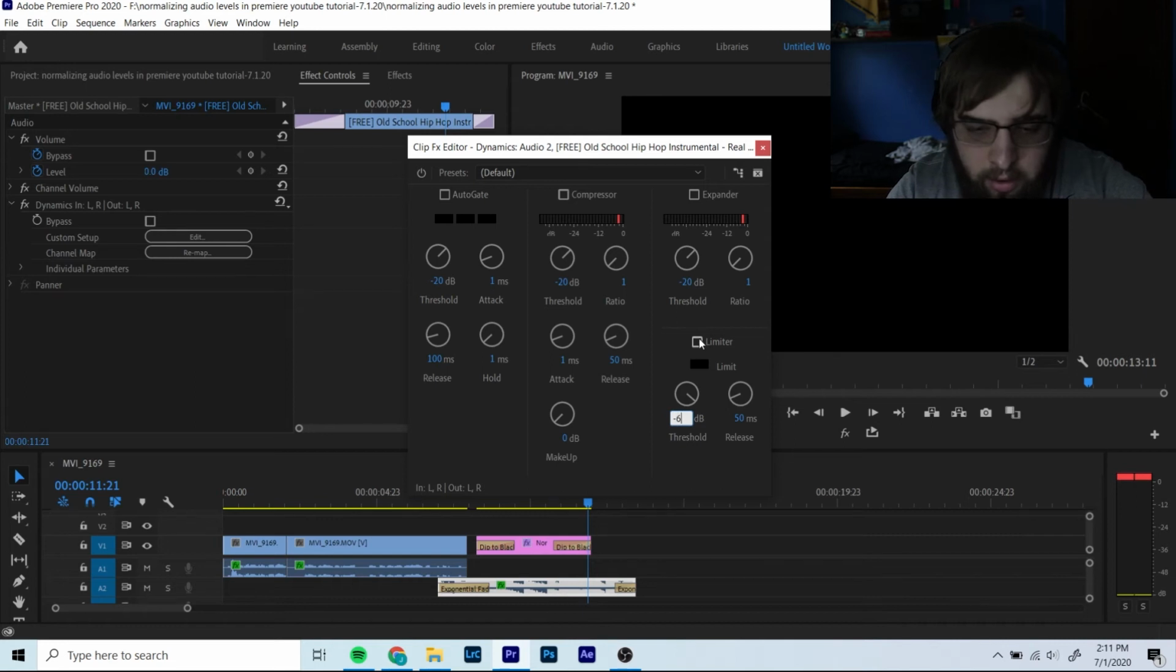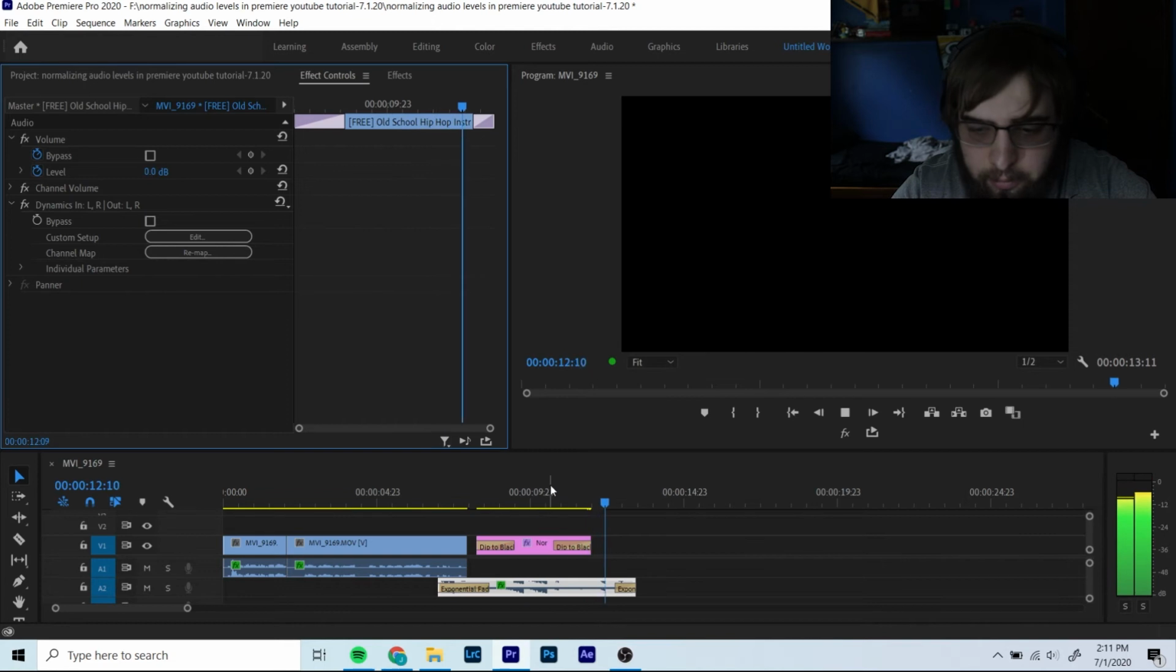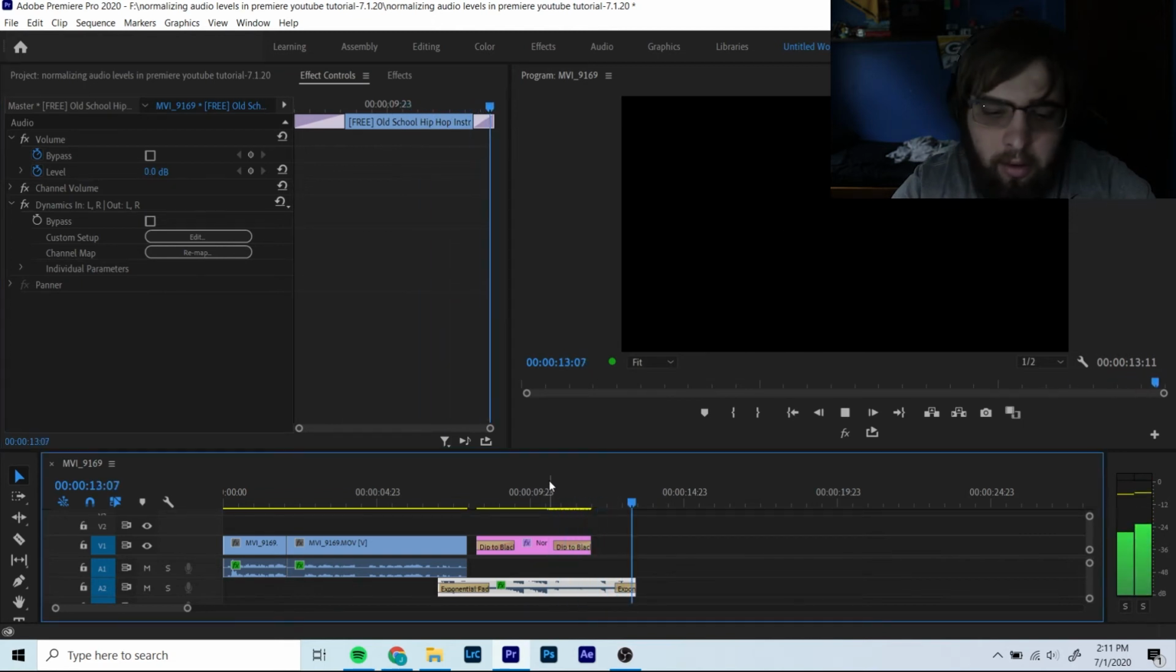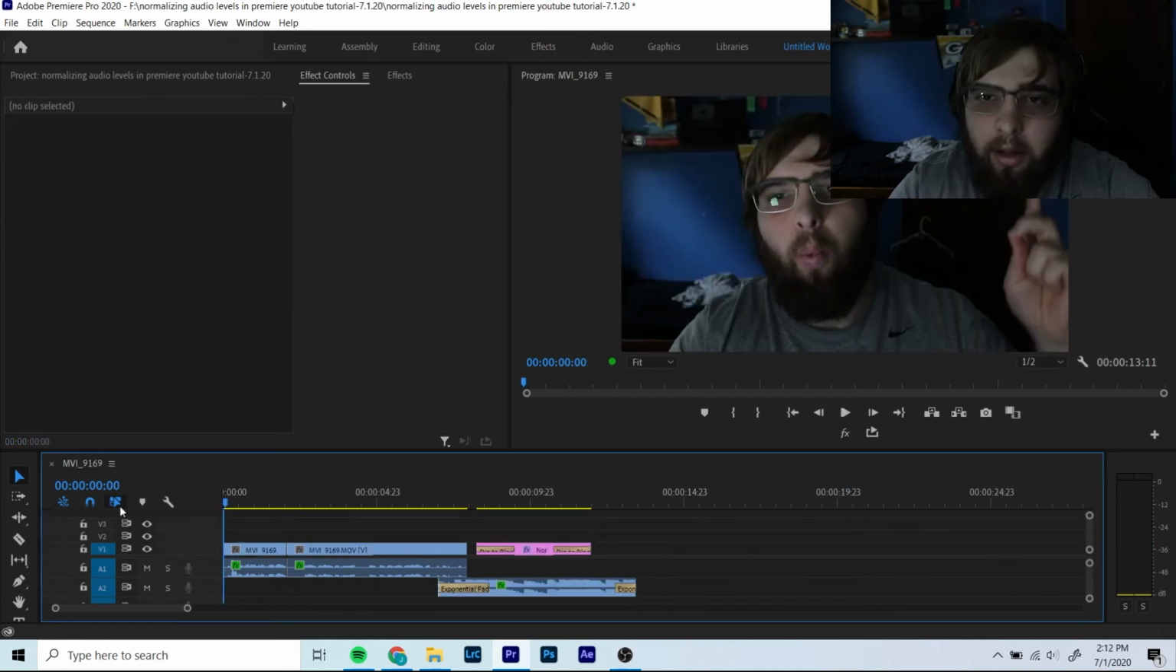So I do -6. I'm going to check the limiter on, and then it doesn't limit, or it doesn't peak anymore. Now let's go in and play that back and go take a look at the audio level meter.